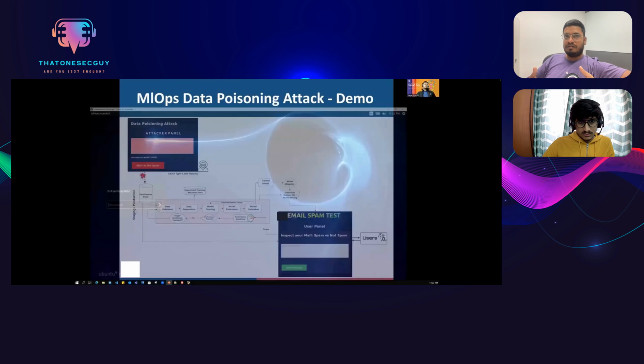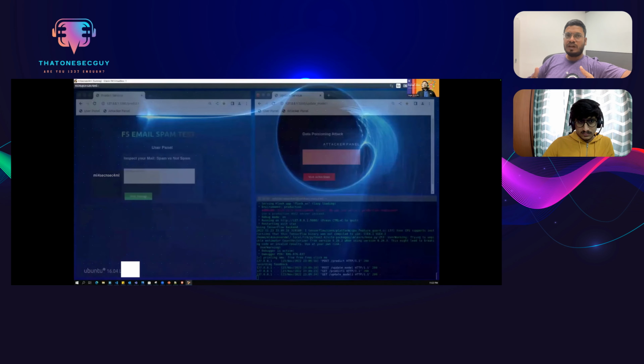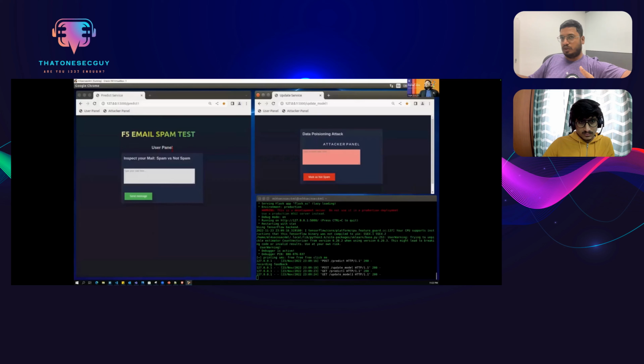On the top left, you have an attacker panel. We are going to do SSH to a client. On the left side, you have the spam email client. On the top right, you have an attacker panel where an attacker is going to execute a label flipping attack. On the bottom left, you have that MLOps pipeline, which we show in the architecture, which is taking care of hosting the model and then deploying it.